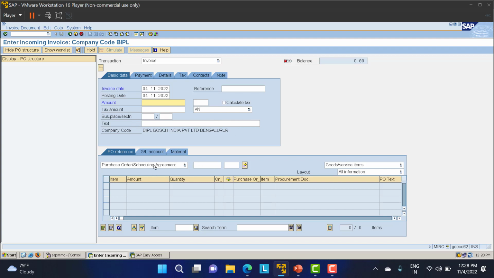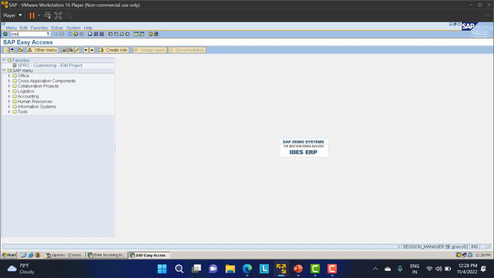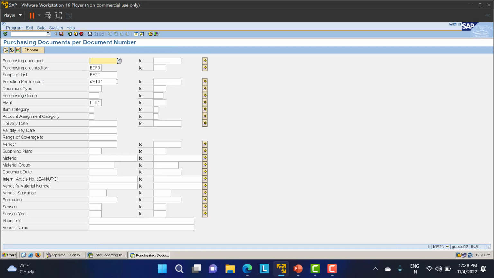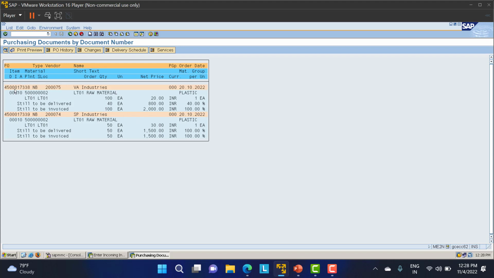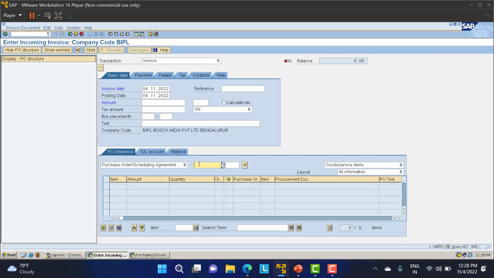So now what I'll do, I'll directly go into the purchase order. We'll check what our purchase order is. /ME2N, I'll go. We can check our purchase order for LT01. So I'll check one particular purchase order. I'll press Control Y, then only you can copy these things. Okay, copy it. I'll put the purchase order over here.